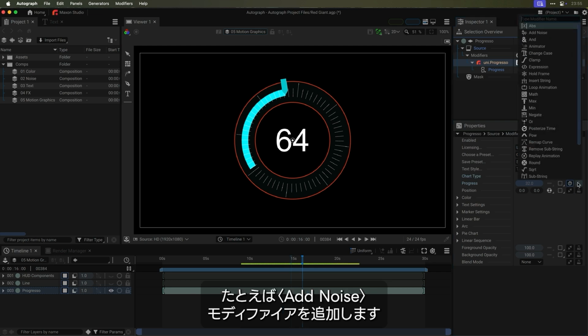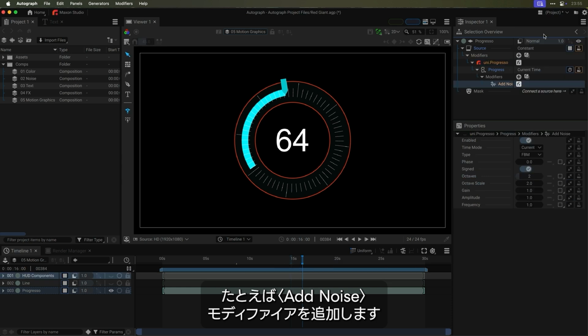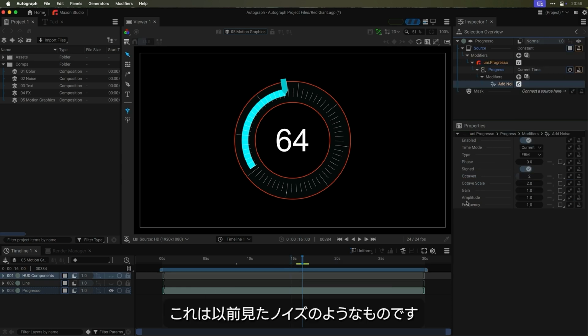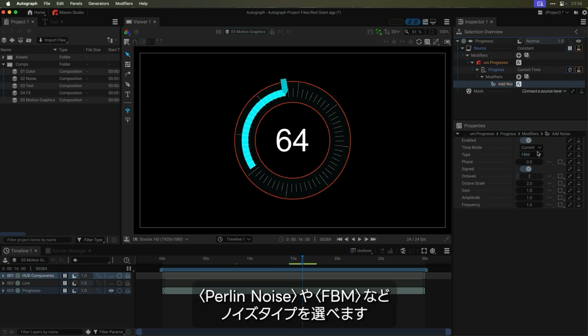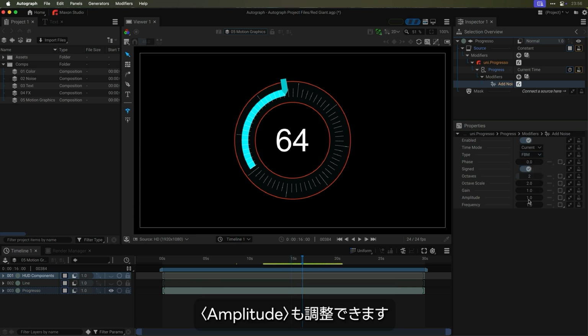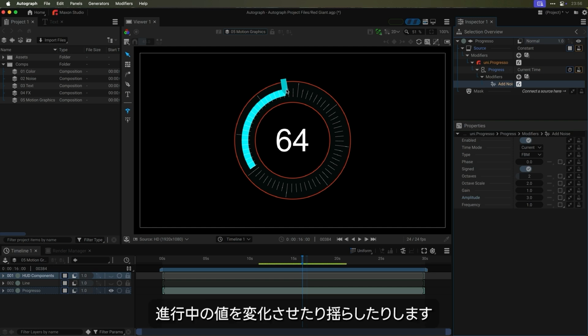And then I'll go back to Progresso and add a modifier to this. And maybe I'll add this modifier of add noise. So it's like noise that we've seen. We could choose the type of noise, Perlin noise or FBM or whatever. And I can also adjust the amplitude. And this is going to randomize these values. So it's still going to generate over time, but then the add noise modifier is going to modify or wiggle that value as it's going.